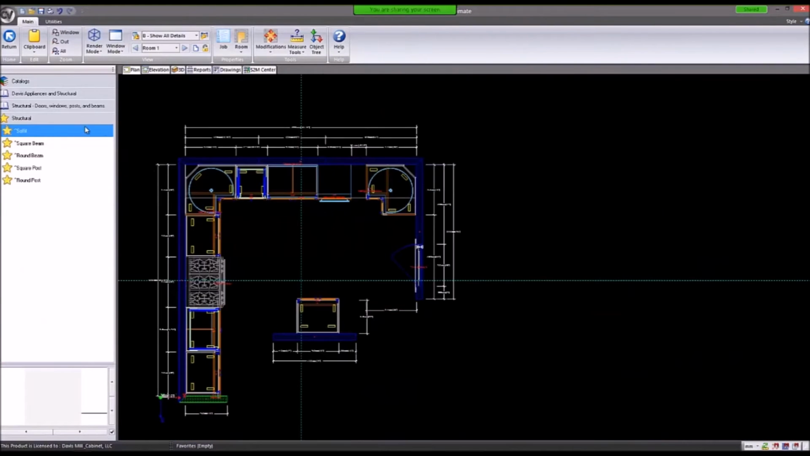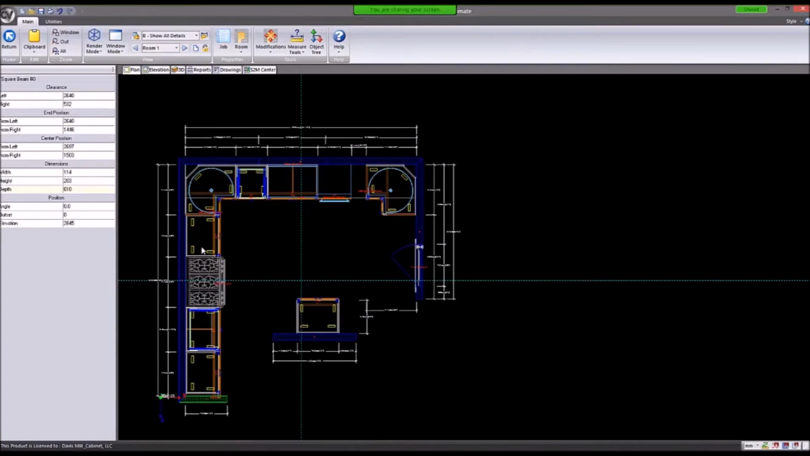Square beams or posts, you can do a beam across this room, and I can just set it in like this, and we'll call that. Let's see, its depth in this case I'm going to call the 4200, so it'll go all the way across the room.